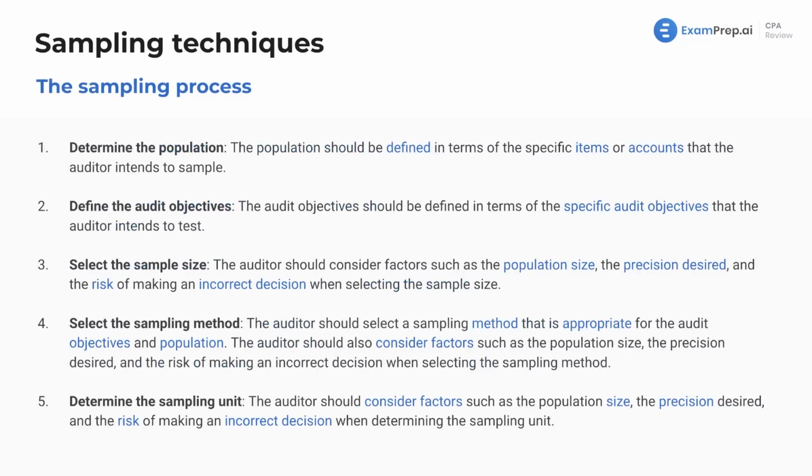Now, as I mentioned earlier, we've got the sampling process. Just as we have the whole audit process with planning and eventually ending in our opinion, our results. Let's talk through this. First, you want to determine the population. Okay, what are we doing? Are we sampling? Let's talk about cash transactions.